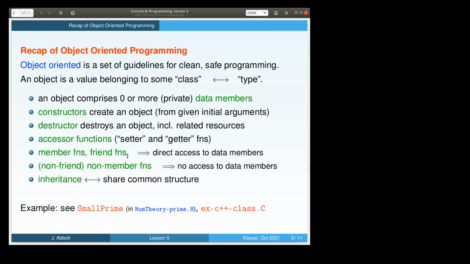The advantage of doing this is that we know that the only functions that can actually change the data members in an object are member functions or friend functions, because they're the only ones who have direct access. Non-friend, non-member functions have no direct access to the data members, and so can't change those values. Typically, they can't even read them. We need to use an accessor function so that we can read the value.